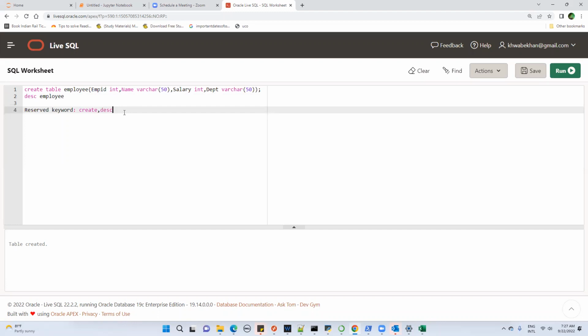Why reserved keyword? Because the SQL engine has a special meaning for this. The SQL engine will understand that, okay, a user wants to do something with that. These are known as reserved keywords. What are reserved keywords? Reserved keywords are those keywords for which the SQL engine has a special meaning. They will understand what I have to do. Those are known as reserved keywords.